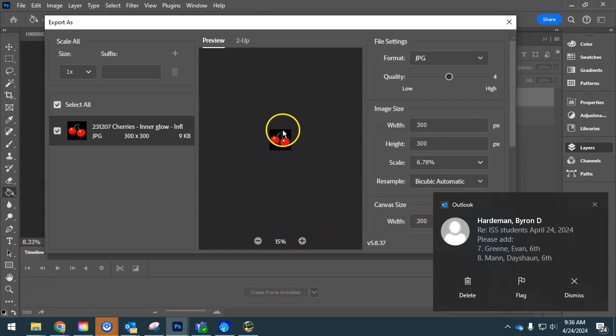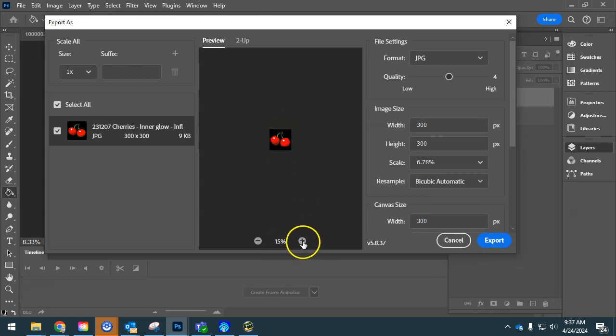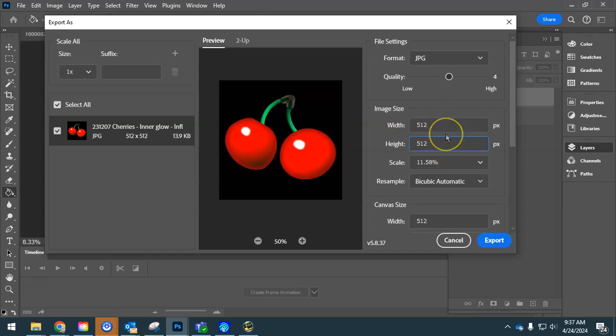So even the top of the cherry stems becomes not visible. But you'd definitely be able to spot yours from a mile away. If this was a little higher, 512 by 512 would be a pretty normal size for icons. It's still only 13 kilobytes. So I would go with something like this. And I'll export that.